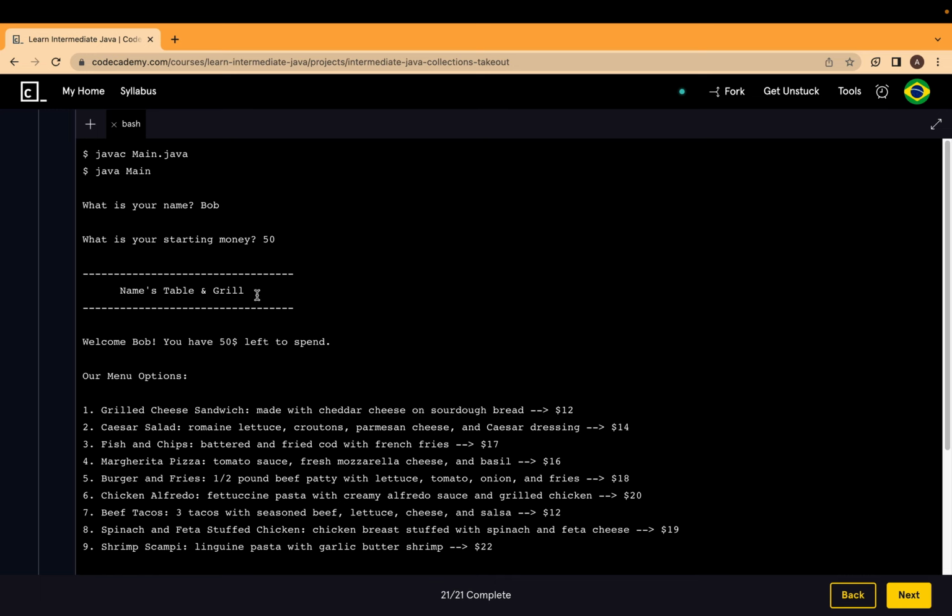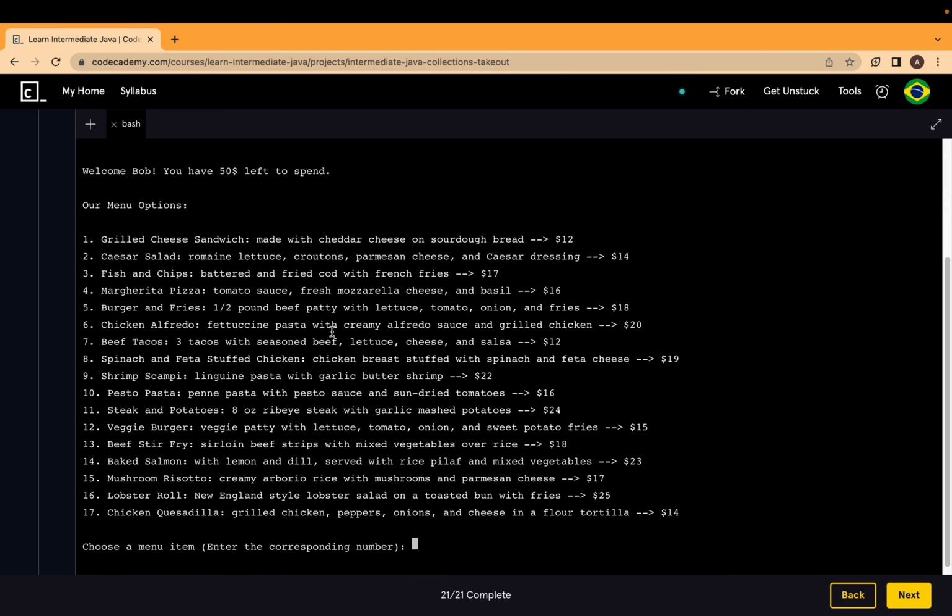Names, table, and grill. This is the way I formatted it. You can do whatever you'd like, but insert name. Welcome, Bob. You have $50 left to spend. Here are our menu options. Choose a menu item, so let's enter the corresponding number associated with the menu item. I'm feeling like I want some chicken quesadillas today. Let's get some chicken quesadillas.